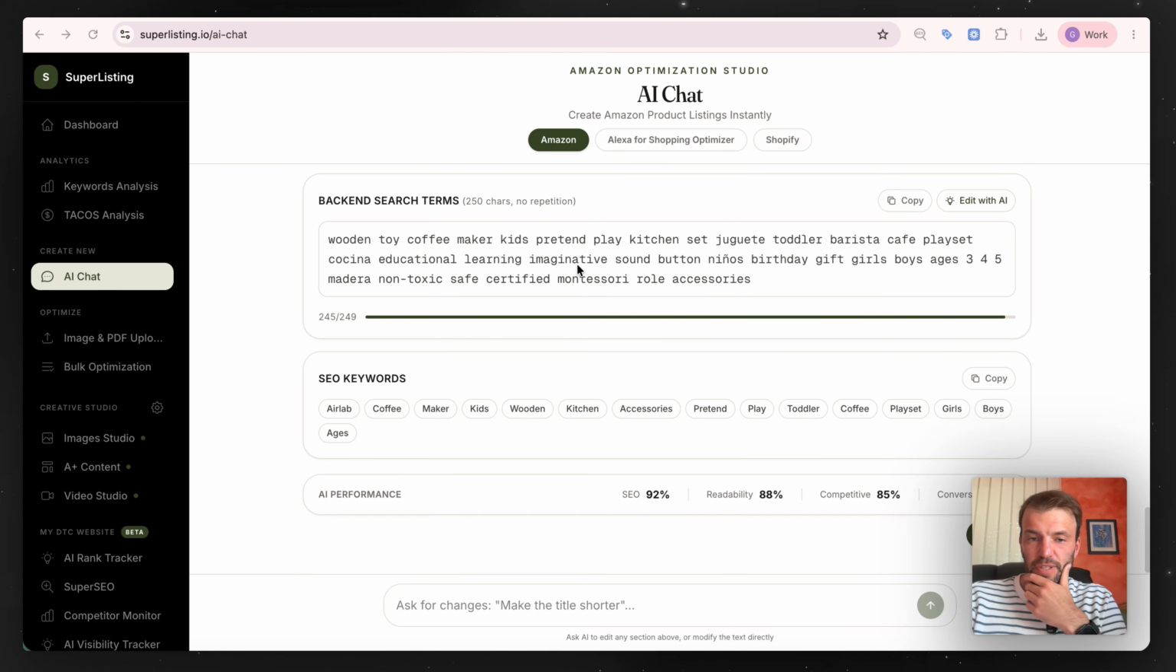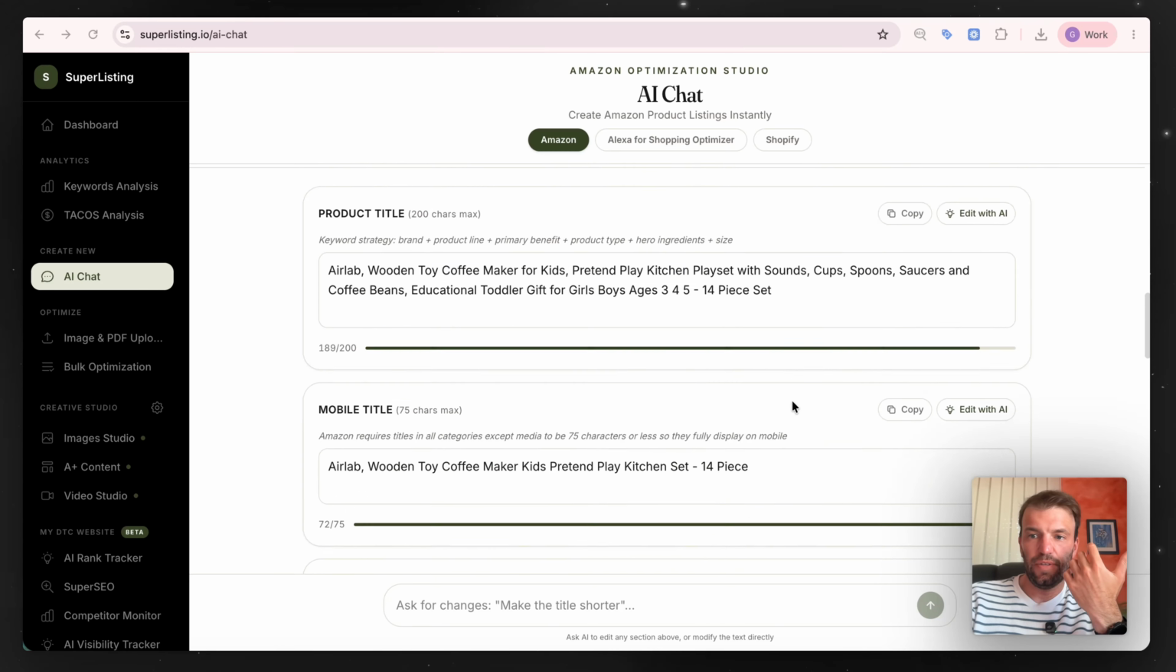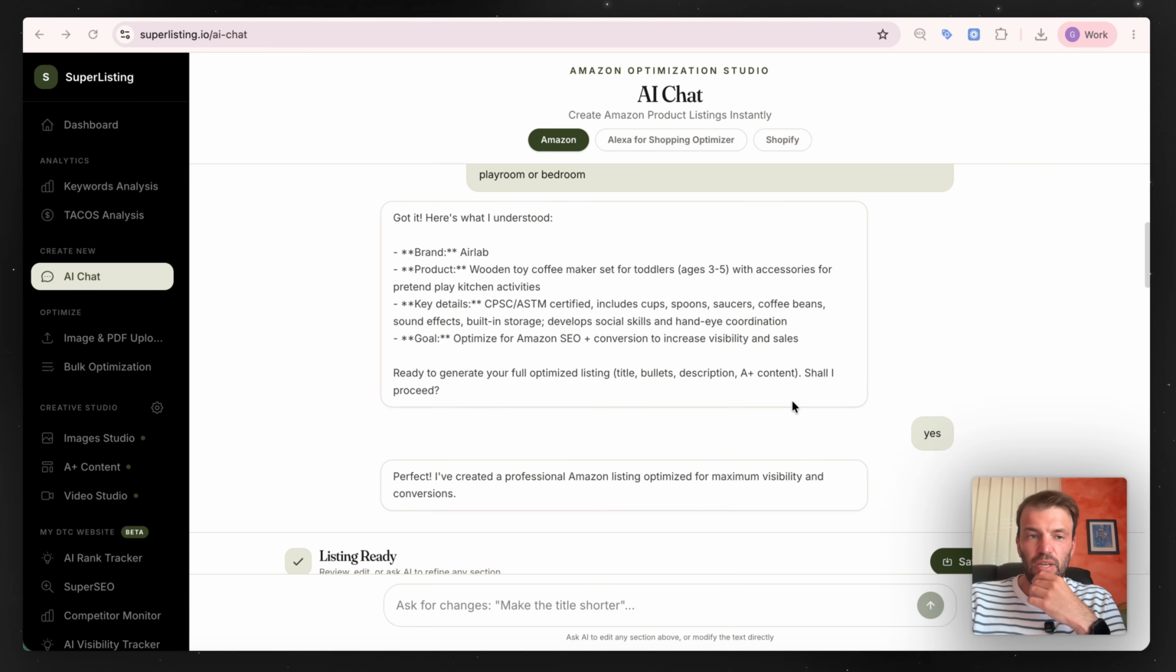And if it's okay for you, if it fits what you are looking for in terms of optimization, you just need to save it and then copy paste directly on your Amazon Seller Central account. And you can do that for all the listings that you might have.